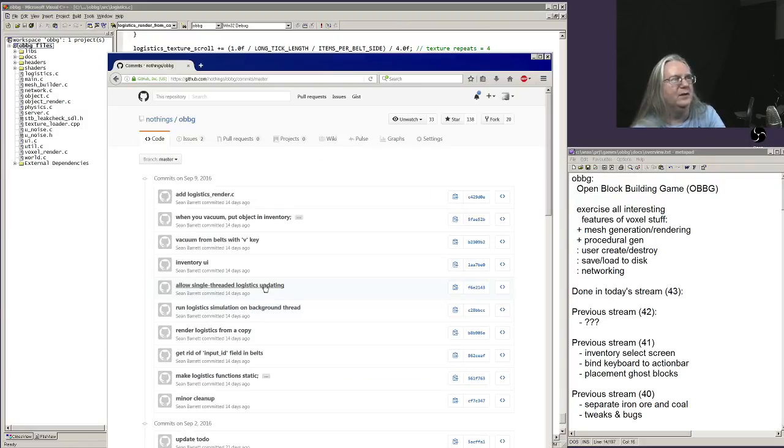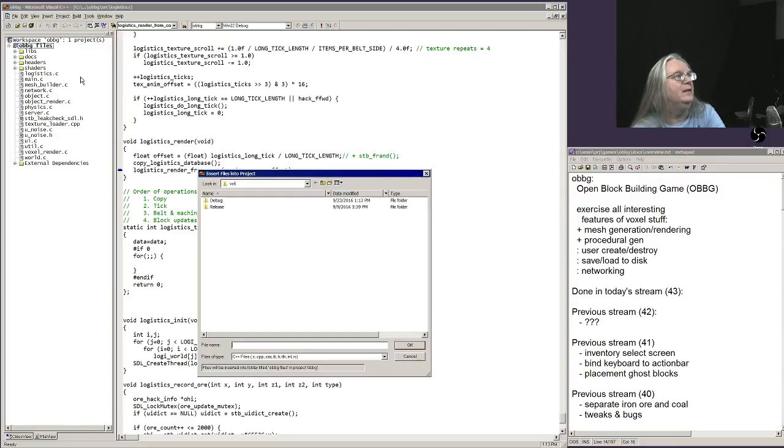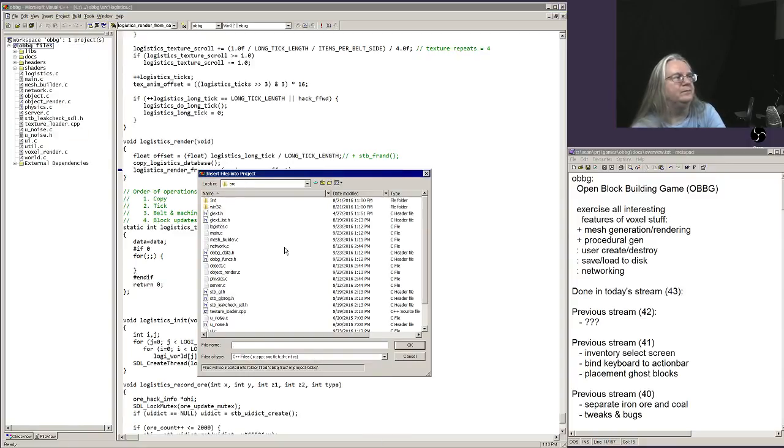It's not in the log? No, because I forgot for a few versions. It'll make searching in these versions a pain. Logistics render, but wait, the file isn't. Oh, because I forgot to check it in, so the file isn't even here. Fuck.